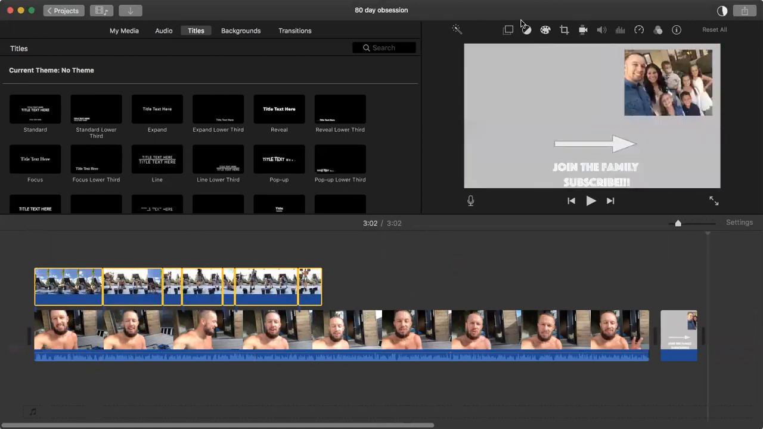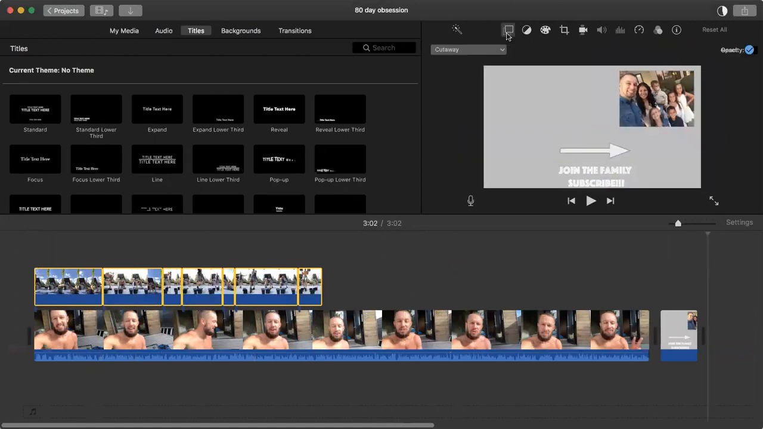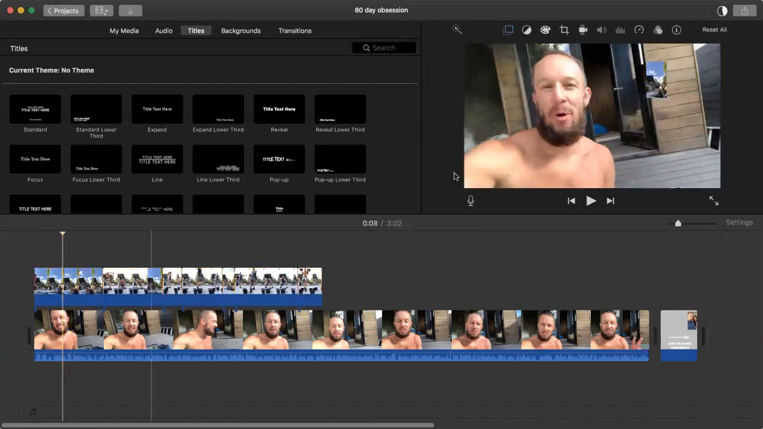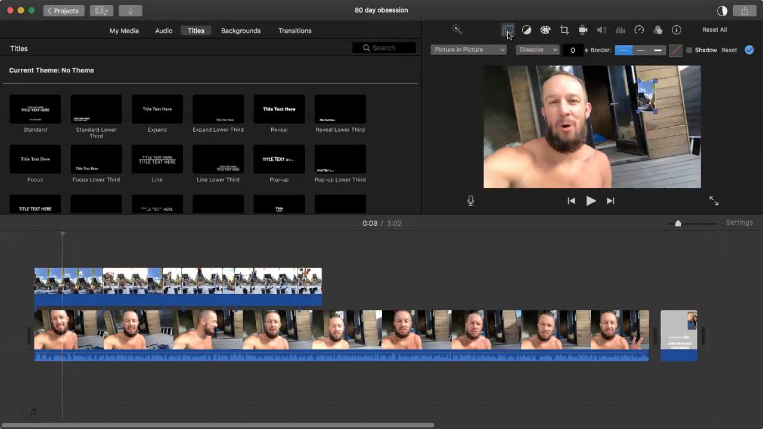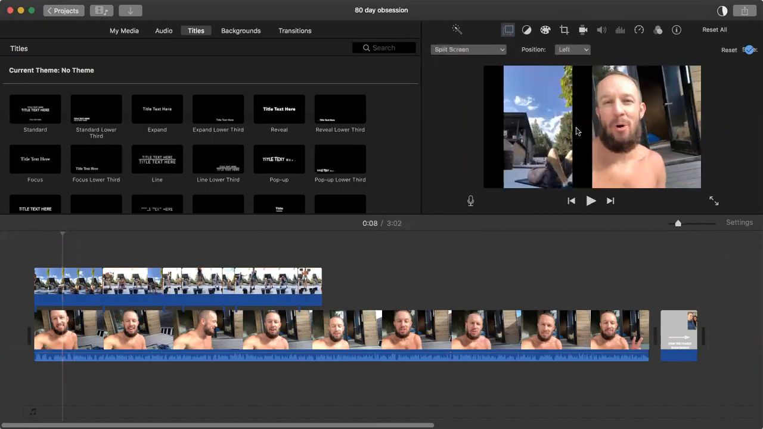Once that happens, I'm going to make them all what we call a picture-in-picture. So you come up to these tools right here, you click this button right here, and you do picture-in-picture, and it's going to look like this. You can see the little video up here. If I were to click, for example, split screen, it would look like this. I specifically don't do it like this because I don't like this black bar right here. But we're going to do a picture-in-picture.